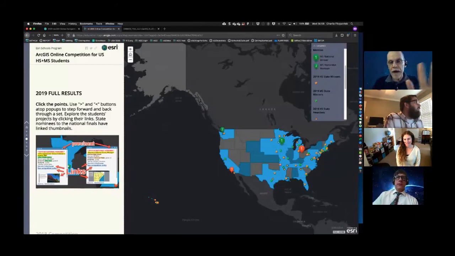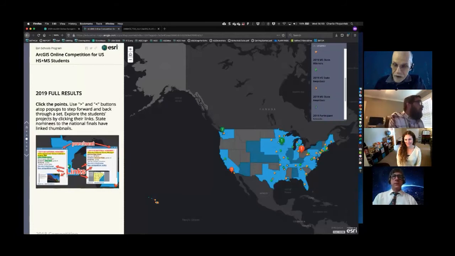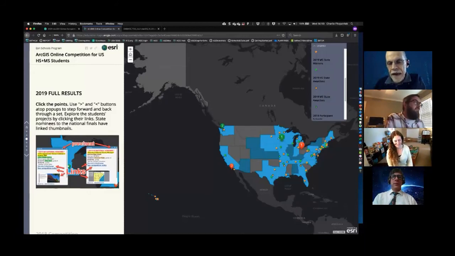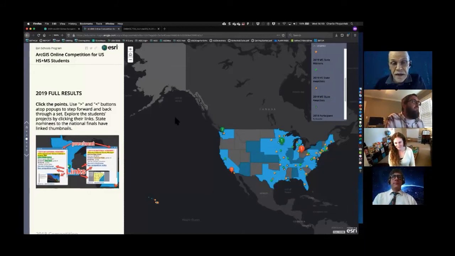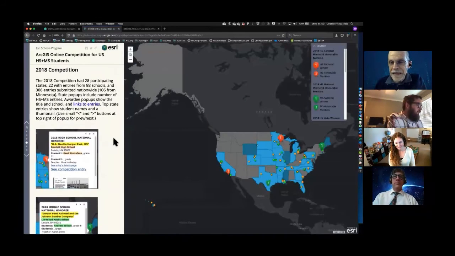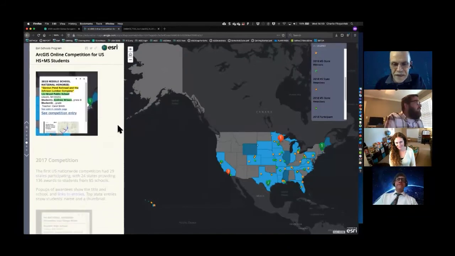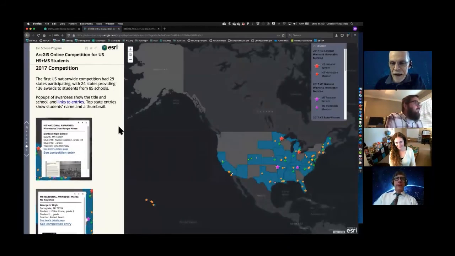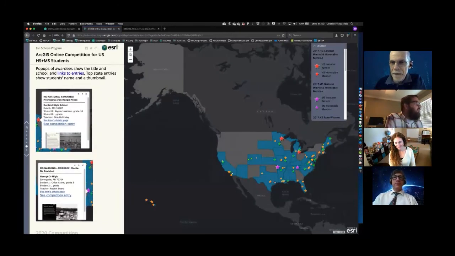Esri supports this. We want to have 5 winners at the state level, at the high school level, and 5 at the middle school level. The best in each state gets a star, and the awardees earn a prize. It's the same prize. It's just that the state is going to nominate 1 winner at the high school and 1 winner at the middle school level to go in for that national competition. So you can see the 2019, 2018, 2017 model, with a slightly different color scheme.